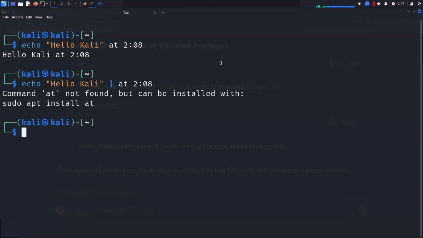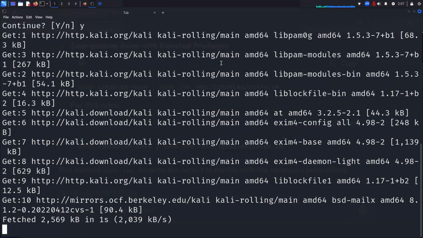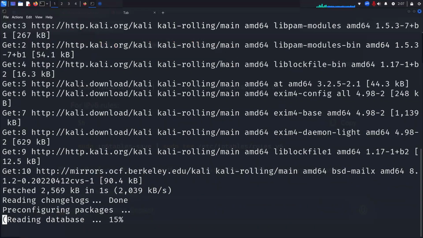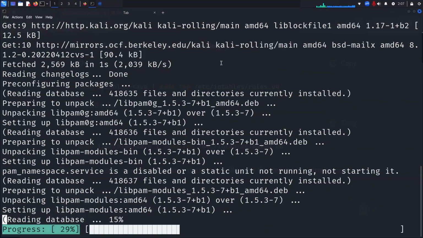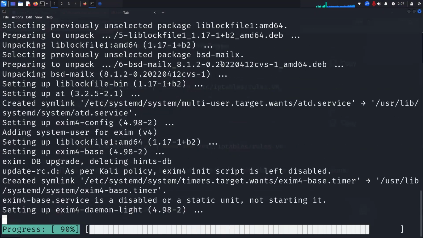2:08 and press enter. at has not been found, but it can be installed with sudo apt install at. So let's actually do sudo apt install at. And now it's going to install it. Do we want to install it? We do want to install it. Very good. And it should be all good in a few seconds. But basically, it's like a very simple version of running something at any given time.